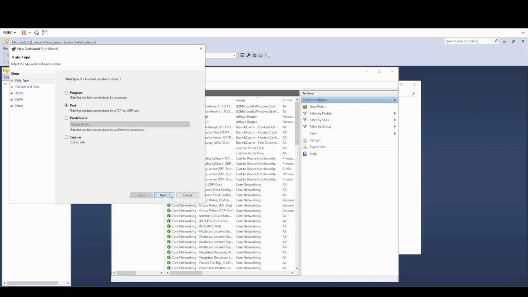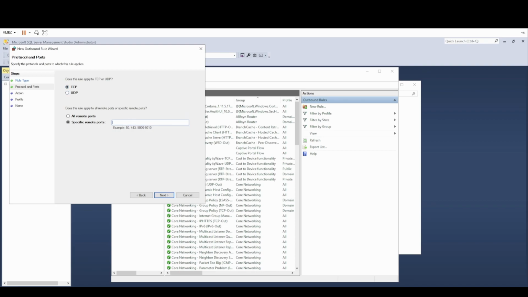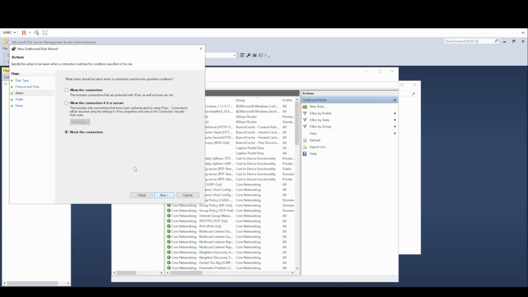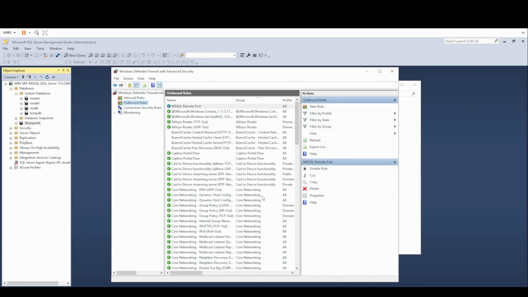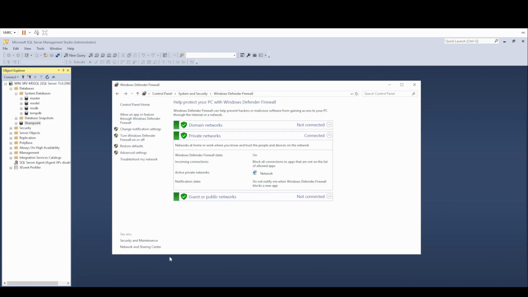We're going to define a port, TCP number 1433. We're going to allow the connection under all three firewalls, and we're going to call it something comprehensive. And we are done under the MS SQL Server. We are finally prepared to go back to our SharePoint server.